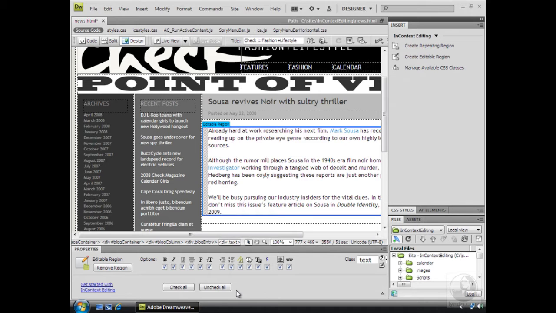The next step is to make this a repeating region. A repeating region in in-context editing is an area of the web page that the user can duplicate, create new versions, remove versions, and reorder, all depending on the options that you select.